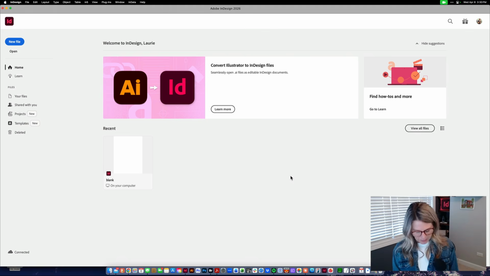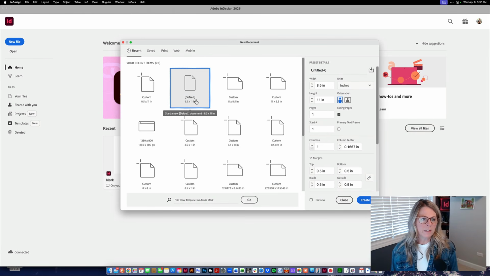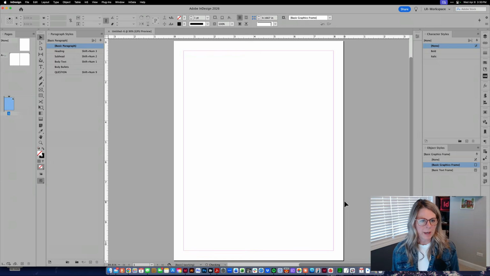I'm going to show you a couple tips that you can use next time you have to make a brand new document from scratch in InDesign. So by hitting Control-N or Command-N, we are sometimes presented with the default size, 8.5 by 11, facing pages, and then we have these default half-inch margins. I'm just going to take these defaults and click Create.